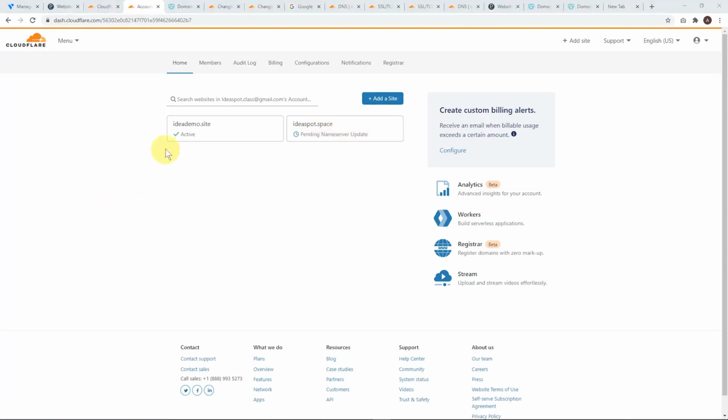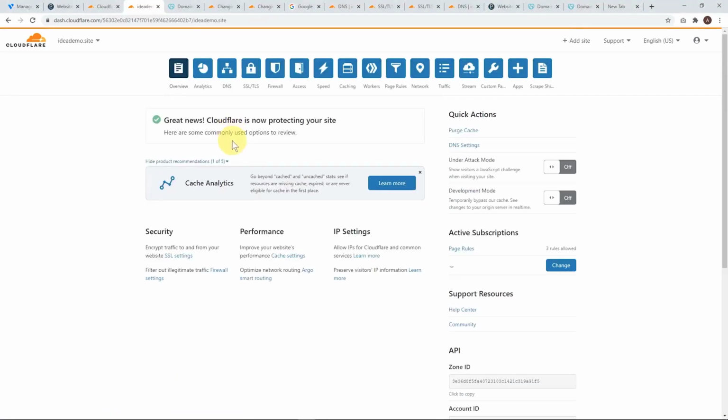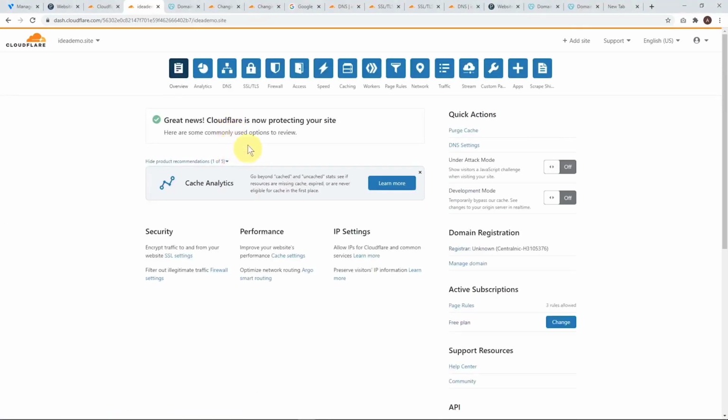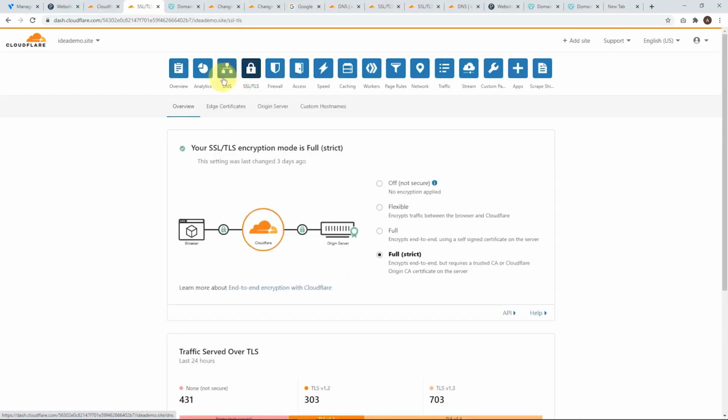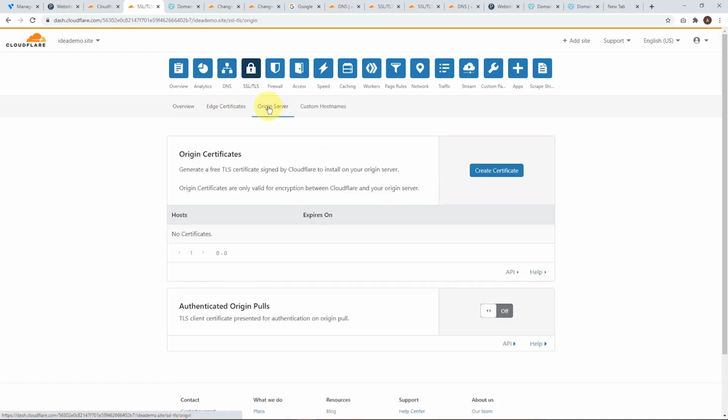And the one we're using for this demo is ideademo.site. I already set that one up before. So let's go back in here and head to our dashboard. Now we can go to our SSL. This is our first step. We want to make sure it's set to full strict. It might be set to something else to start with. And we go to origin server and we want to create our certificate.